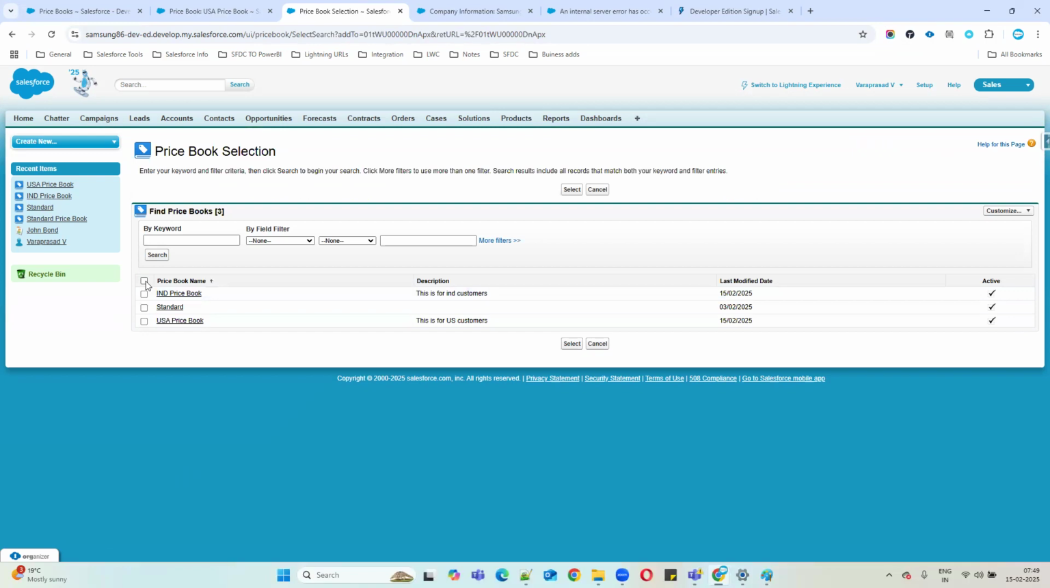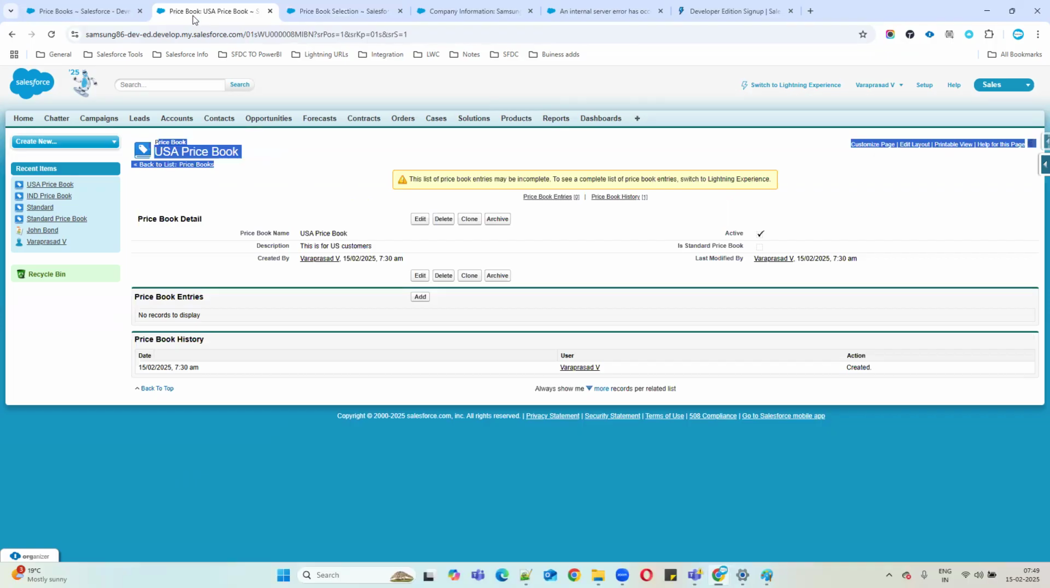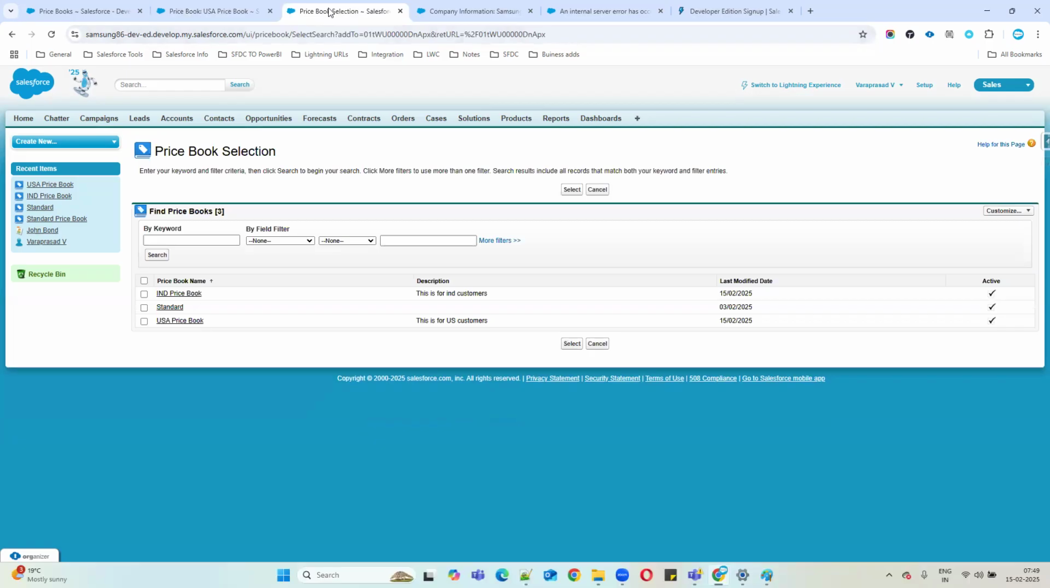In real time, maximum how many price books will there be? Max to max 10, sir, or 20. But when it comes to products, there can be lakhs or thousands of products in real time. Understand what I'm saying? How many price books can you create normally? 10 or 20. If you take country based, how many countries can we sell our product in? 10 countries, so you can create 10 price books.